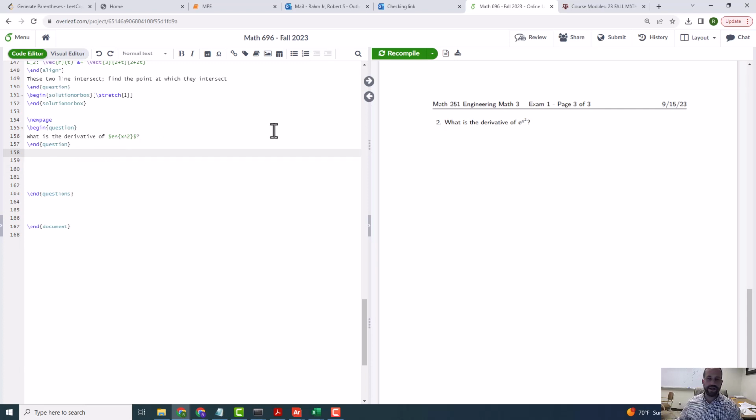Okay, so let's say we have this question: what is the derivative of e to the x squared? And let's say we want this to be a multiple choice question. Well, the normal way of doing this, there's a number of ways we could do this.